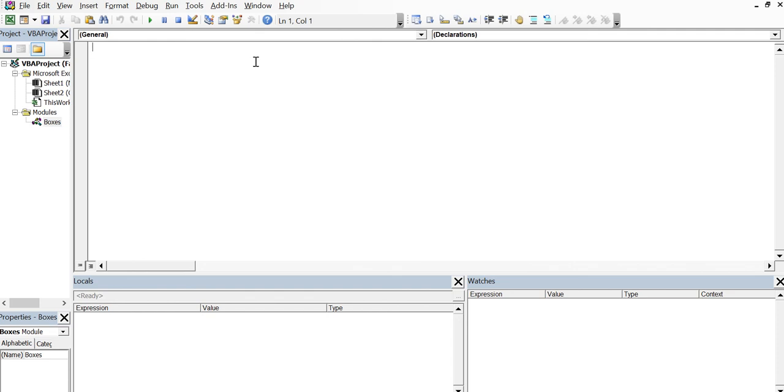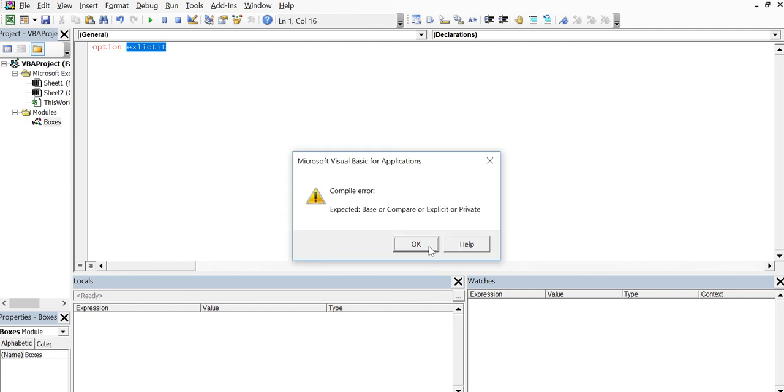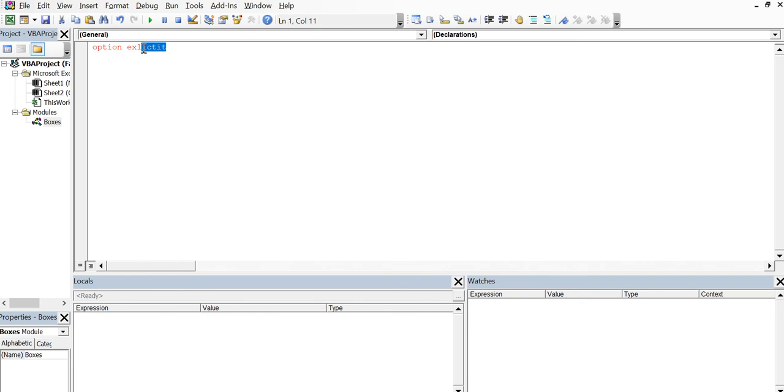First thing that I always like to do is type in Option Explicit, and I don't know how to spell it. All right, there we go. Basically what this is saying is that every variable that I declare or use when I write this project needs to be defined. And that's important because if you don't define the variable, if I just say i equals 9, instead of getting an integer, I'm going to get a variant. And a variant takes up more memory than the integer.